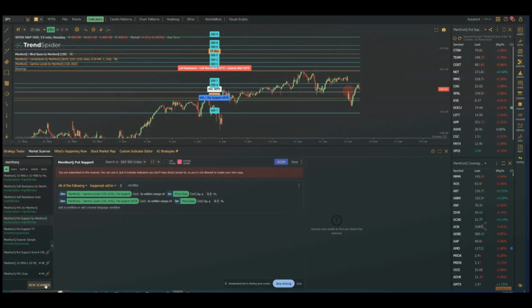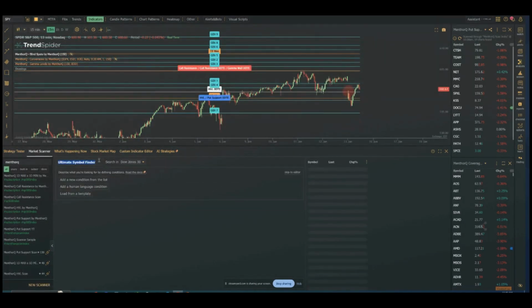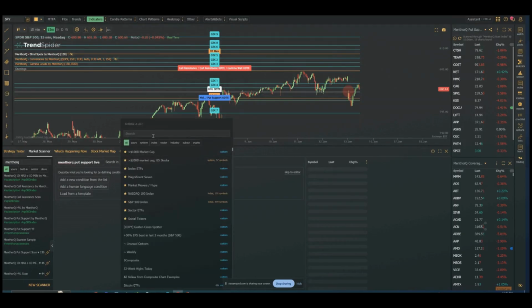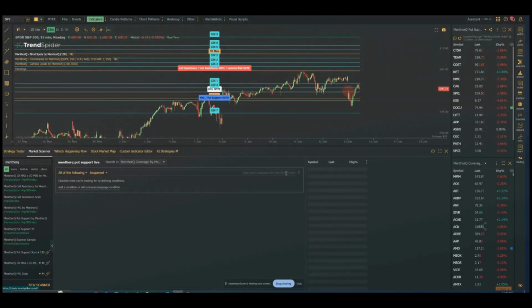So I'm just going to go ahead and click new scanner real quick. You can name it anything you want. Just name it MenthorQ put supports live. We'll just search it. We actually have the MenthorQ watch list. It covers all the stocks that MenthorQ does and all the assets, including not just stocks, but crypto and futures, all that stuff.